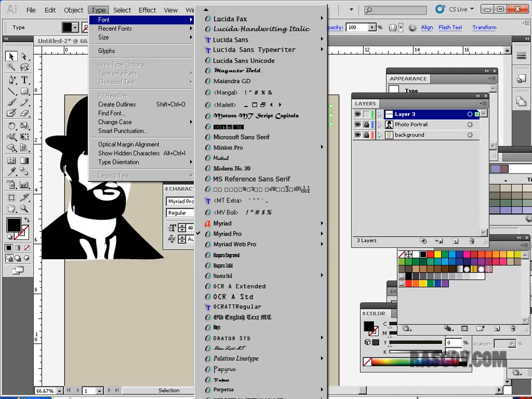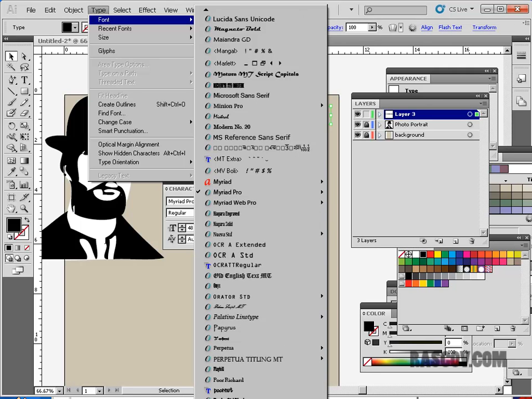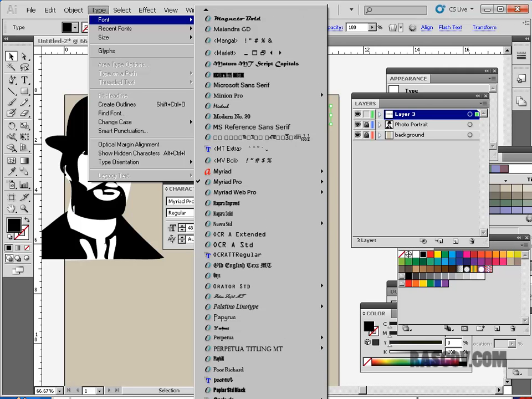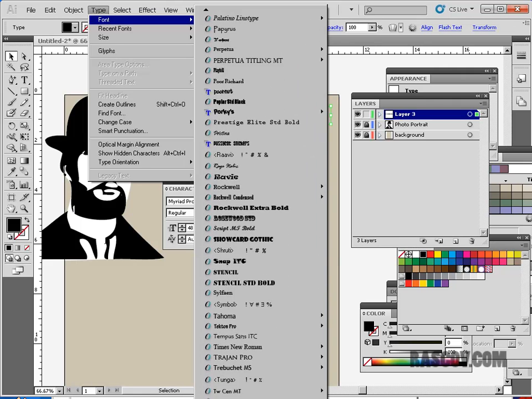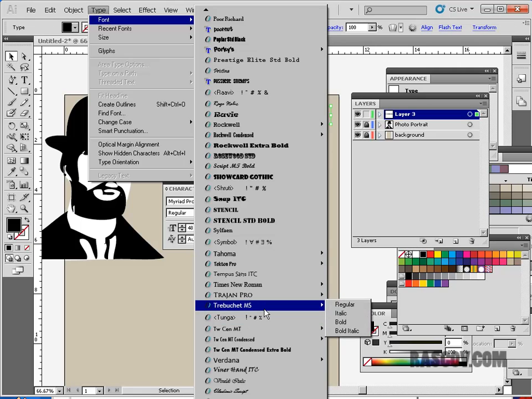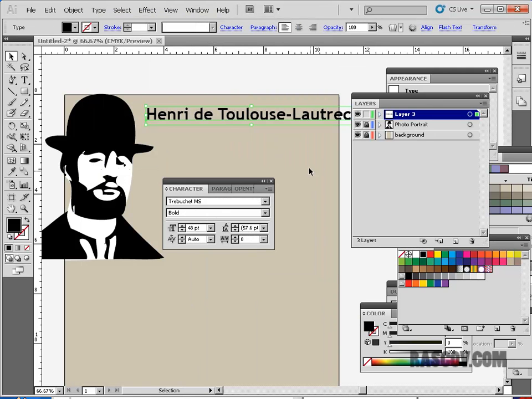But I'm going through the list here, and there's some pretty plain fonts here. Not very nice. Not very nice at all. Wow. Well, how about that one? That one's not too bad.